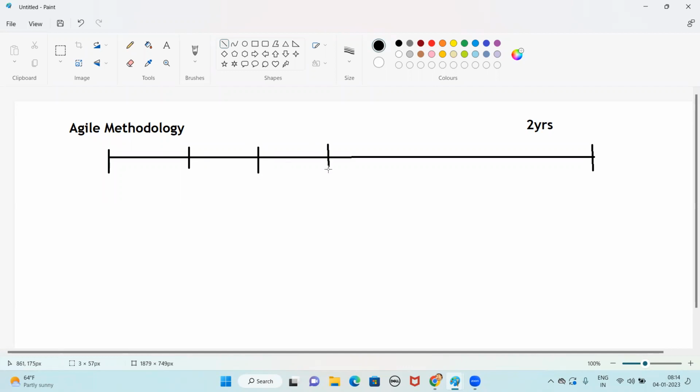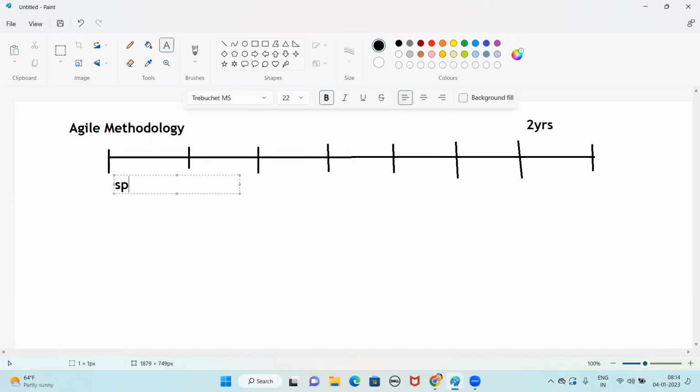Very important one. No one can explain this information. Let's try to understand it. So this will be called sprints or iterations.